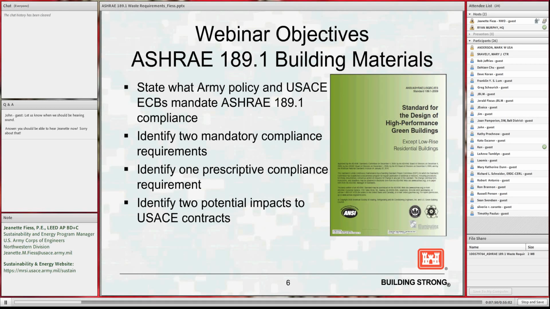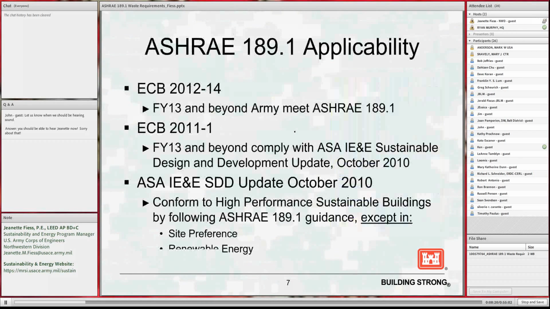So we'll want to be able to make sure that we can know what the Army policy and what USACE ECBs mandate for 189.1 compliance. Some of you might be able to know that right off the top of your head without even having to look at the slides, but we'll go through that briefly. And then we'll want to identify the mandatory and prescriptive compliance requirements, as well as potential impacts to Corps of Engineers contracts. So those are the things that we'll be working on throughout the course of these slides, and we will link back to at the end for a little quiz to see how much we've been able to retain. So you've been warned, there will be a quiz at the end.